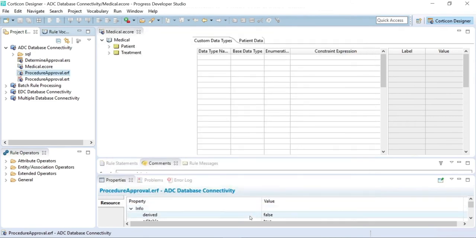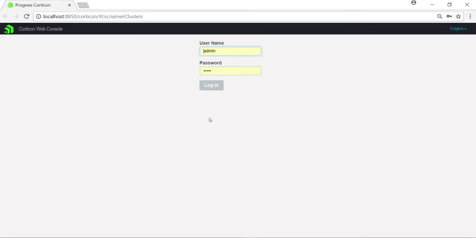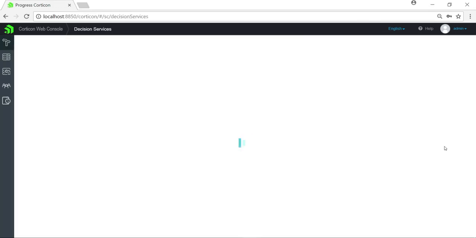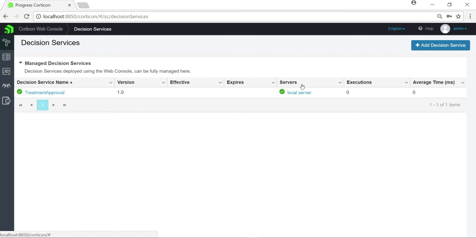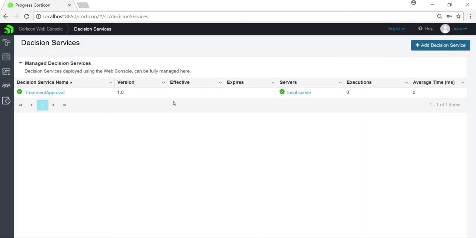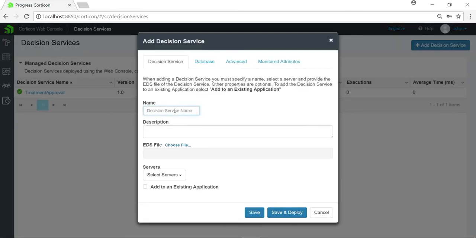All right, so what I'm going to do now is go to Corticon's web console. This is the web-based management tool. It allows you to manage your Corticon server, monitor, and see performance information. What I'm going to do in here is log in and deploy my decision service. All right, so I'm going to add my decision service. I'm going to go to the EDS file that I had created.